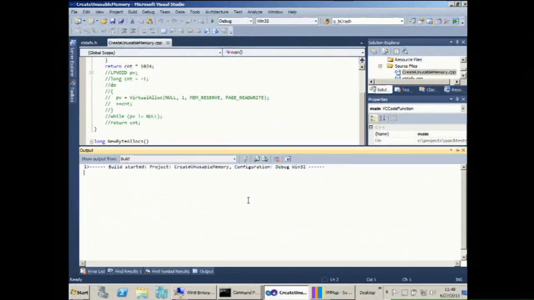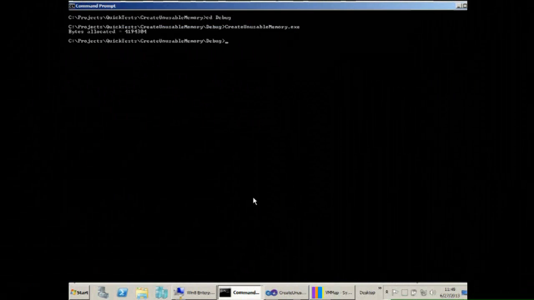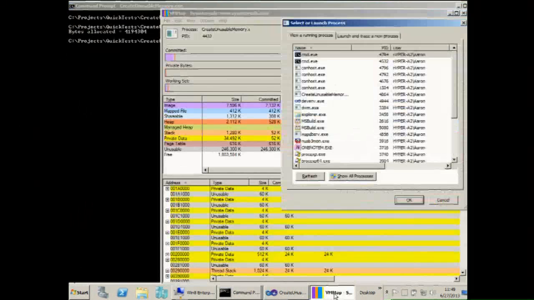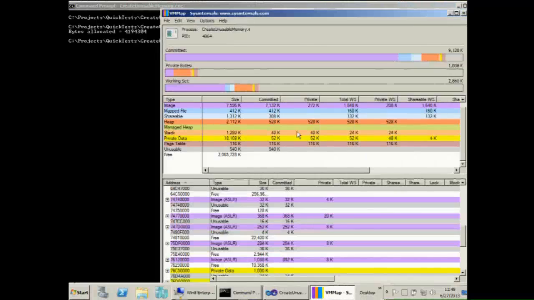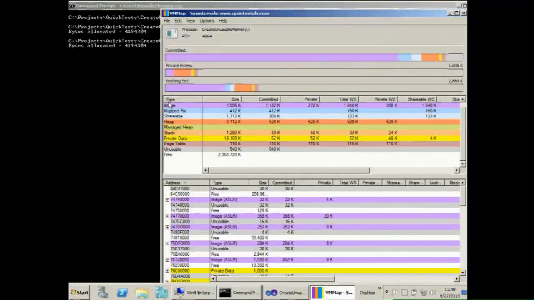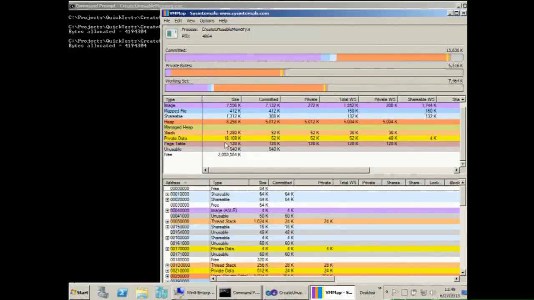Rebuild. I'll close this out. I have to rebuild that again. Okay, run the program. Reinitialize VMMap to show this. Okay. Run that and allocate it. Refresh. And you see here, it has allocated a bunch of heap memory, but there's no unusable.